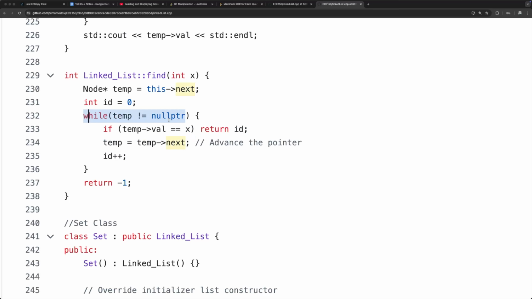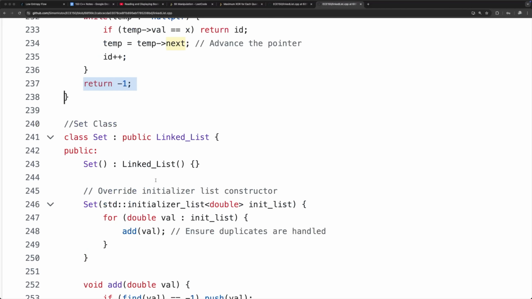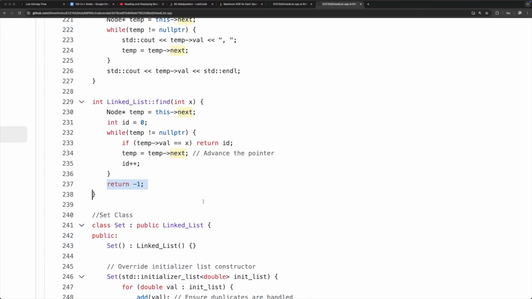Alternatively, you can do this with a for loop and just loop through from 0 to length of the linked list. And it could be simpler in some ways, but this also works. If we don't find the index, we return -1 to show that it's not in the linked list. All right, so that basically covers all of the linked list functionality that we have here.